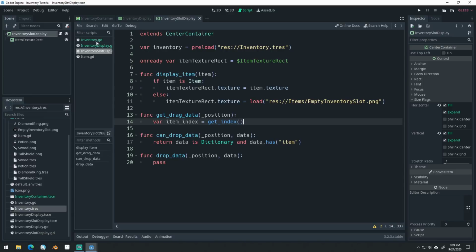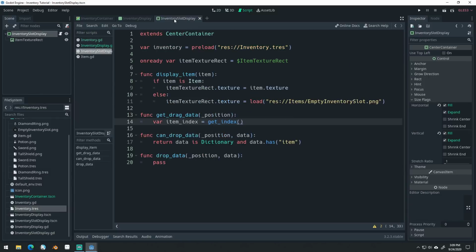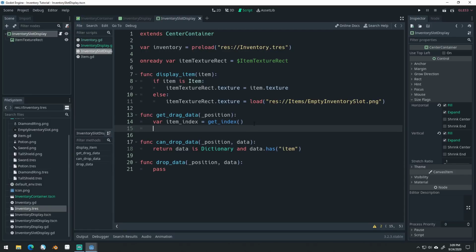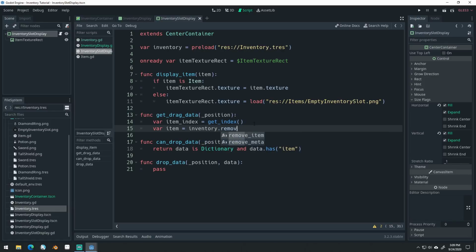This is actually the index of the inventory slot relative to the others here, but it corresponds with the index in our inventory. It'll be the same one. Once we do that, we can get the item. Inventory dot remove item index. Now remember how our remove item actually returns the item out? We're going to store it here now. We're removing it from the inventory and storing it inside of this variable.